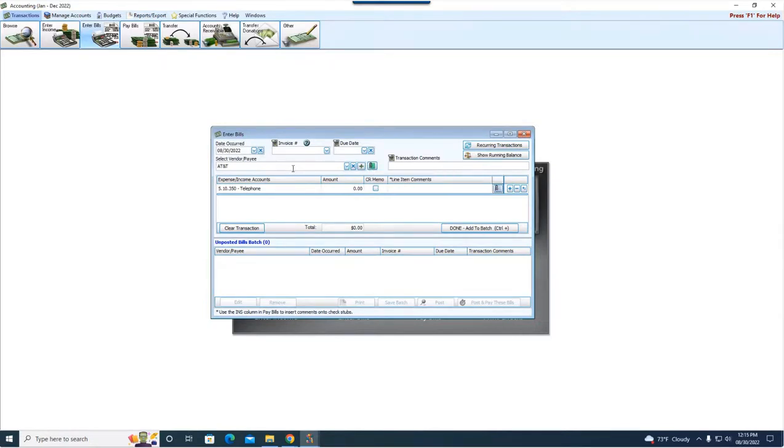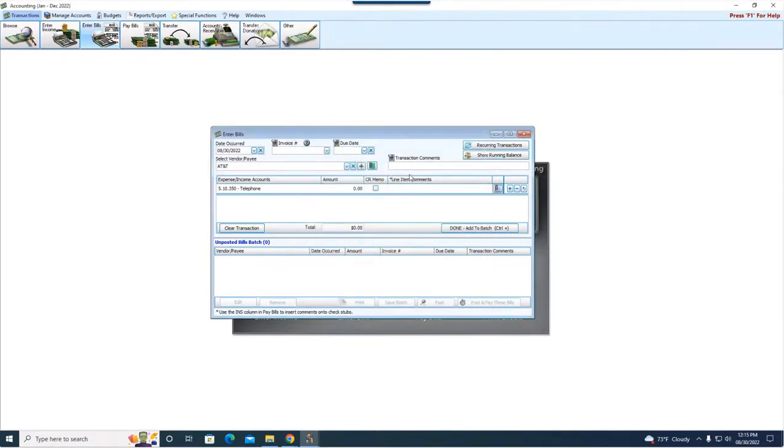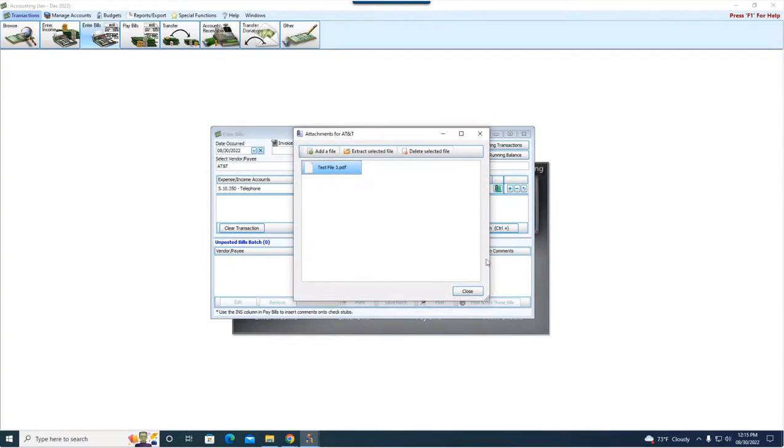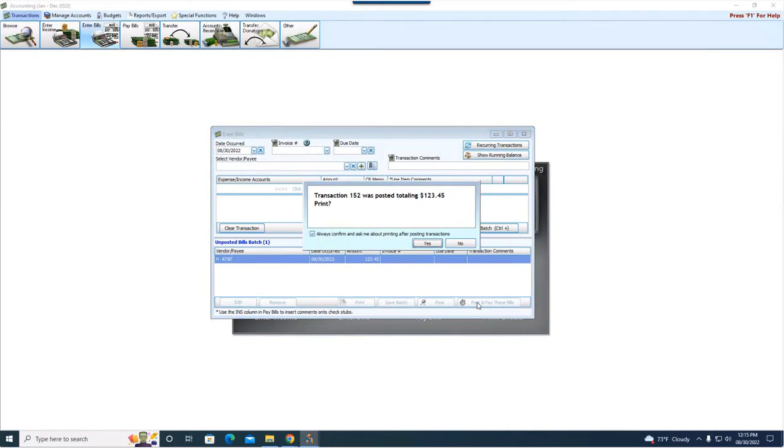So notice here that the little paperclip changes to green when there's a document attached. Okay, so we click on that, one's 5, and this one is 3. Oh, and I got to enter an amount. So let's put that in, and we notice now that the amount is complete with the expense. The little paperclip icon turns green for the expense account as well. Okay, so now I could do done, add to batch, and I could do post or post and pay these bills. Nah, I'm not going to print the transaction.